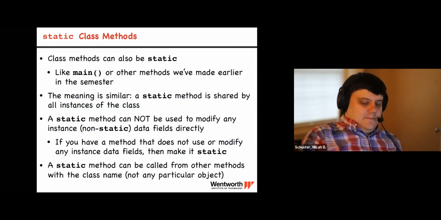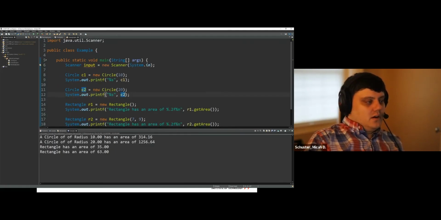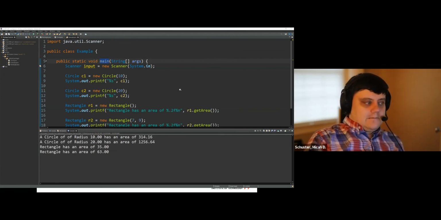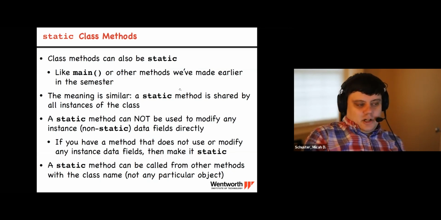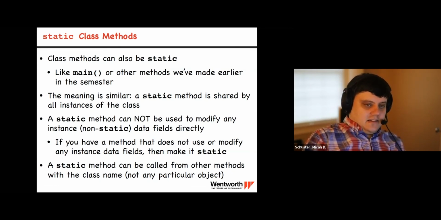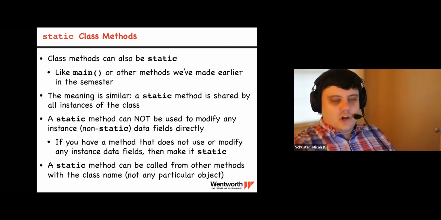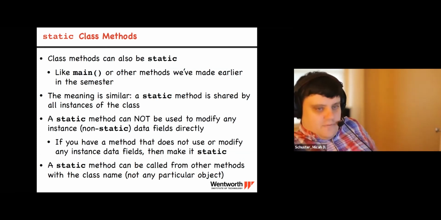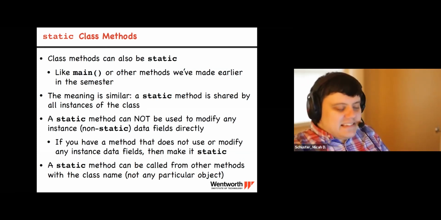Methods can also be static. We've seen that for, at the very minimum, main. If I go to my code where I'm printing all this stuff out for circles and rectangles, I have a static method. So at the very least, main is static. The meaning is similar. The static method is shared by all instances of the class. But that doesn't quite make as much sense as a variable. With a variable, like I showed, you can diagram it out and say, okay, this variable is separate from everybody, and everybody can access it. You can think about it in terms of memory. A static method is a little bit more difficult to do that with.